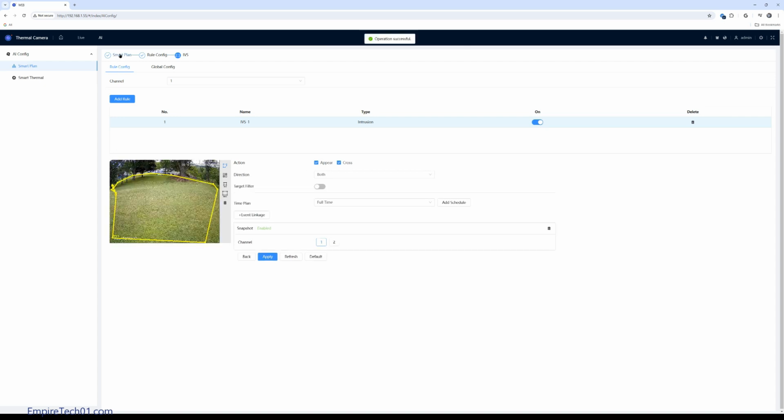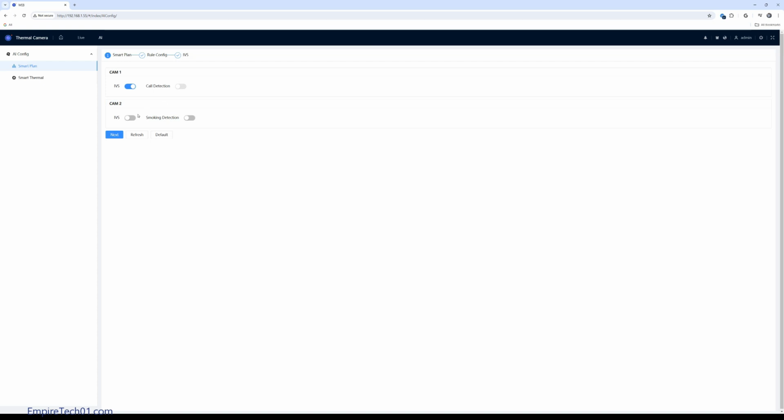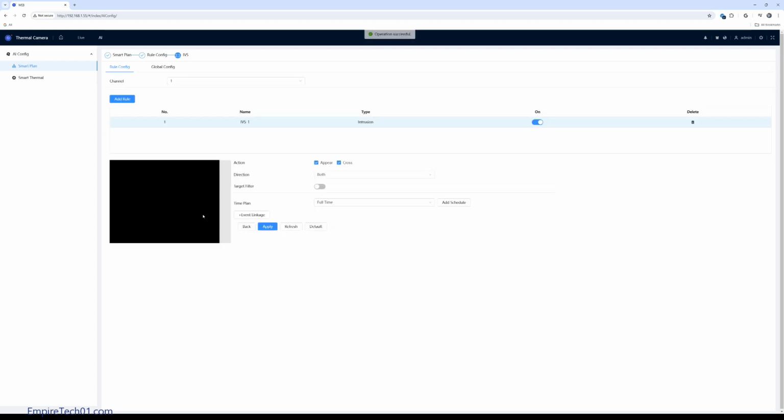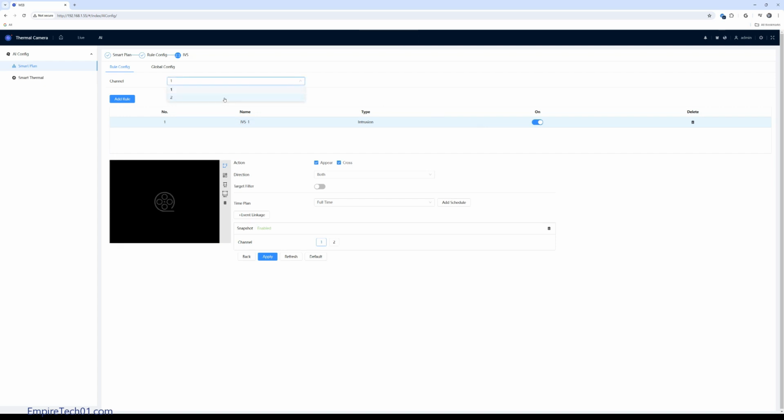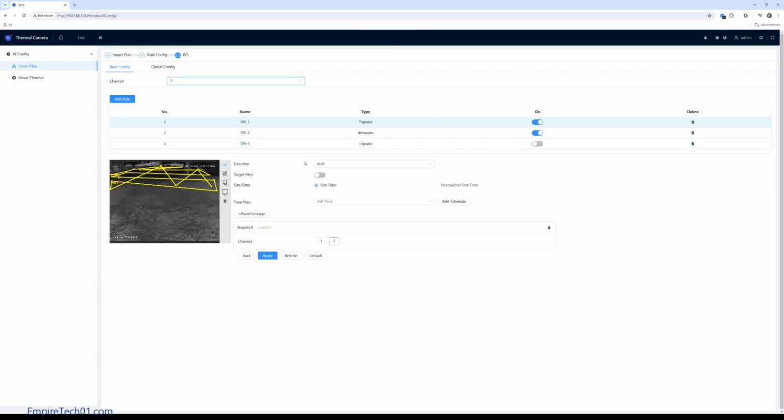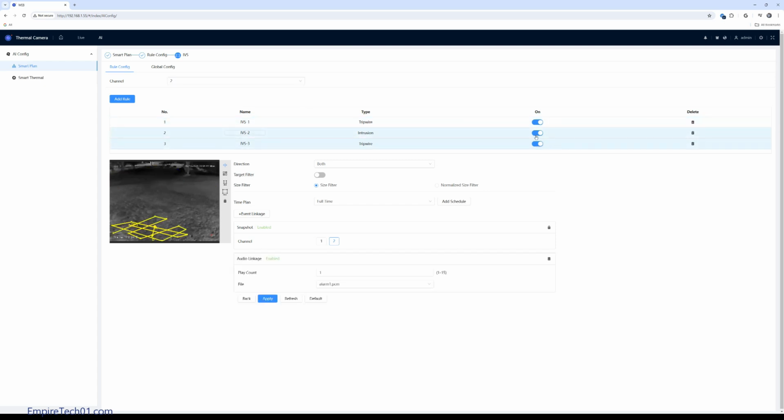When we go back to our smart plan and set another IVS on camera 2, what I have found is that when we go into the IVS setup and select our camera 2, the camera will default to white hot. It does suggest that you use this mode, and it also lets you know that cameras will be split.